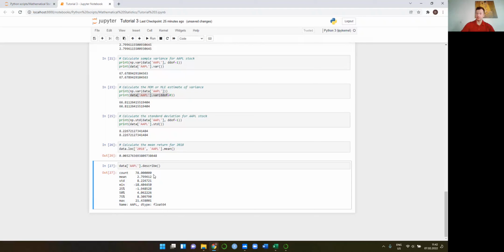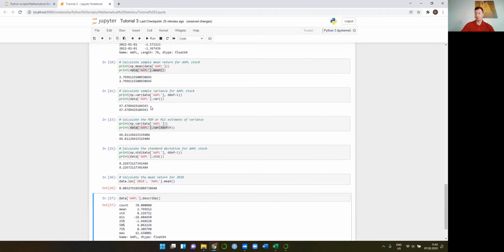Well, this is another way you can see the most important descriptive statistics, or estimates of the population mean and population standard deviation, but you don't see the variance here. So if you want to get the variance from here, you just need to find the squared standard deviation.